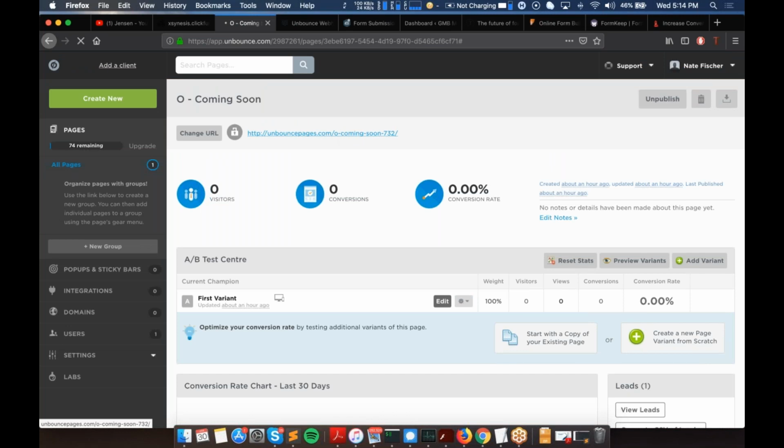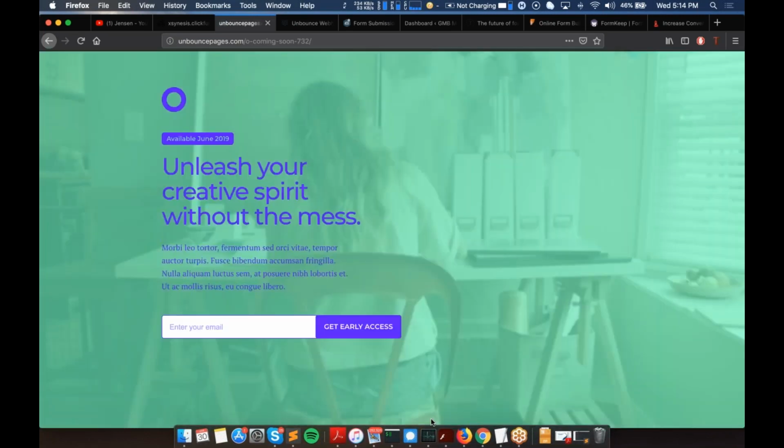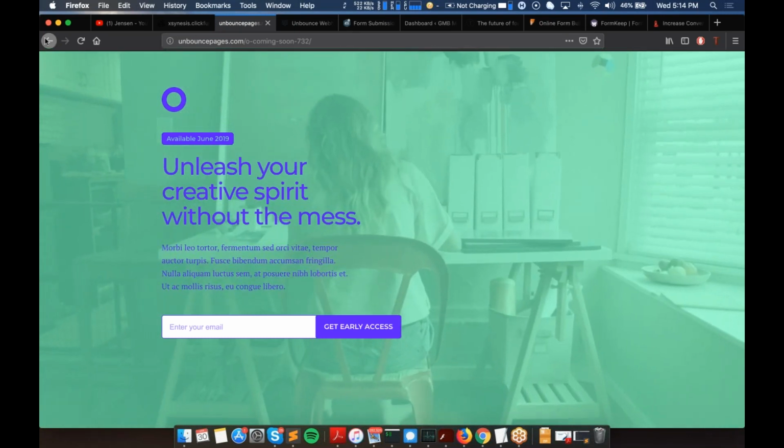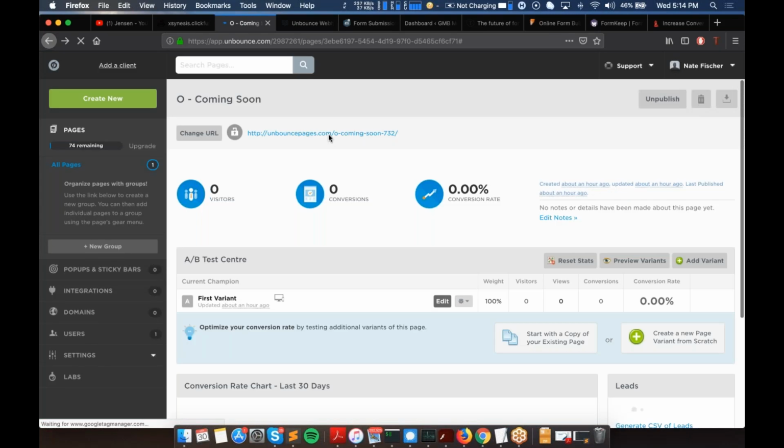I've got this Unbounce page here. It is just a starter template as well. And it is also on the Unbounce domain, not on our custom domain, but that's okay. In your case, if you're doing this live, you're going to have your own domain. So this is looking at the page.